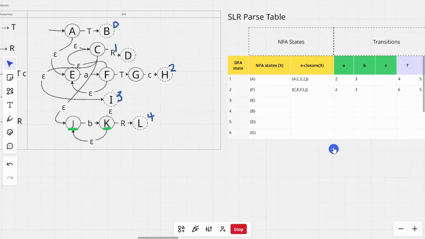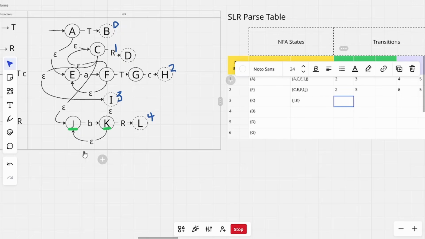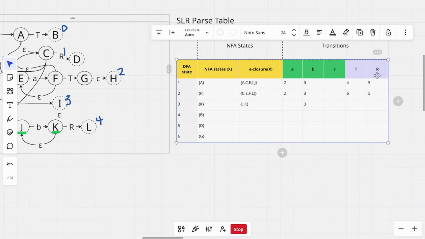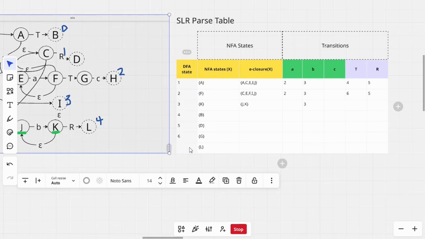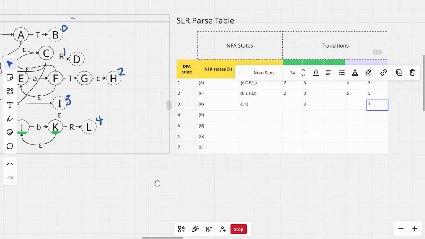So we're just going to add the J and K. So now we ask ourselves the questions. There's no transition for A, but there's one for B. So it's going to take us to K, which is itself. Then there's no other transitions for anything else. And for R, it's just going to take us to L. So we're just going to name this L, and this is going to be 7. Okay, 7. This will take us to 7. Perfect.